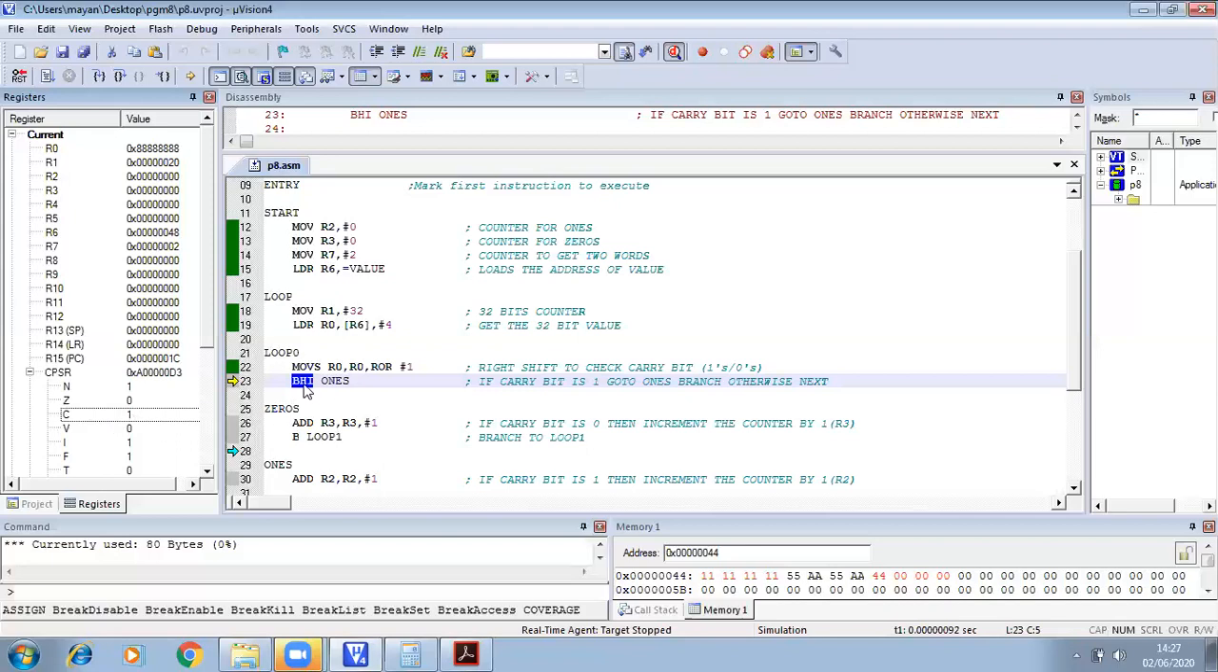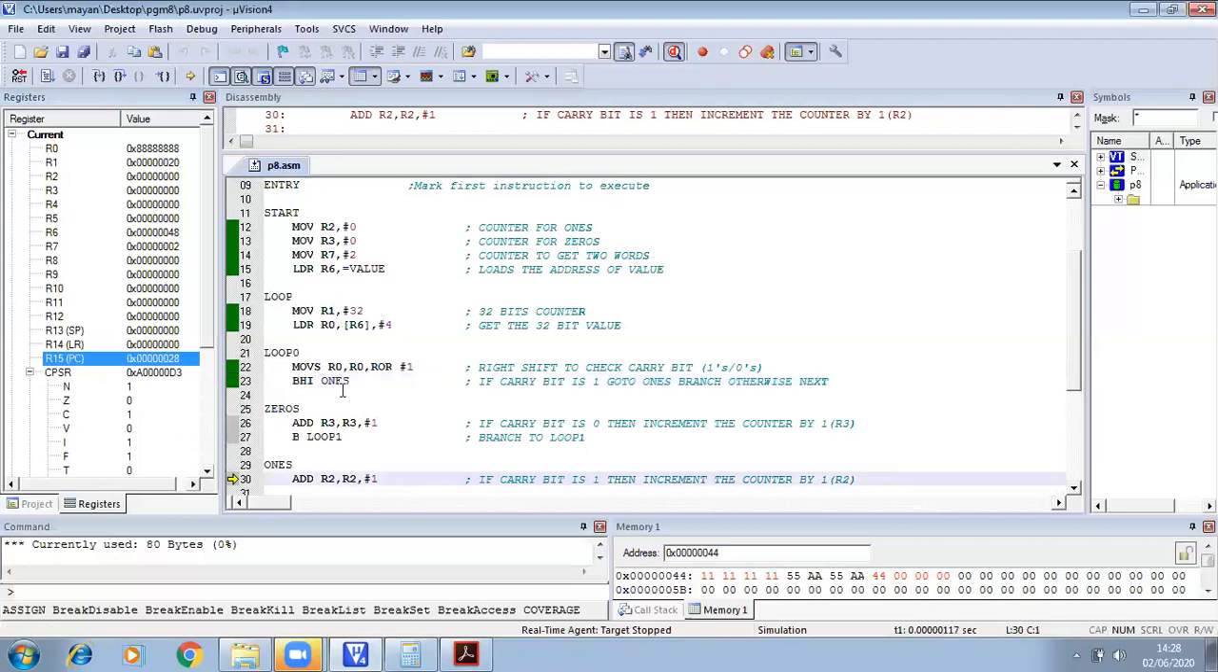This will be taking the branch only if it satisfies the conditions: C must be equal to 1 and Z must be equal to 0. Then only it will be taking the branch. Now it is satisfying the condition. C is equal to 1, Z is equal to 0. Yes, true. It will be taking a branch to once.